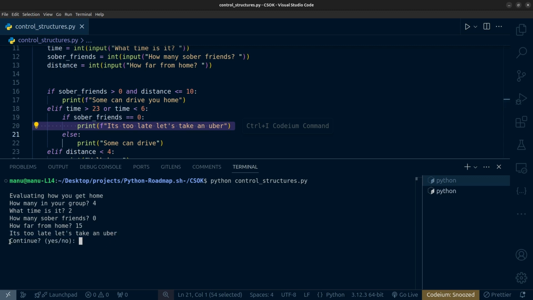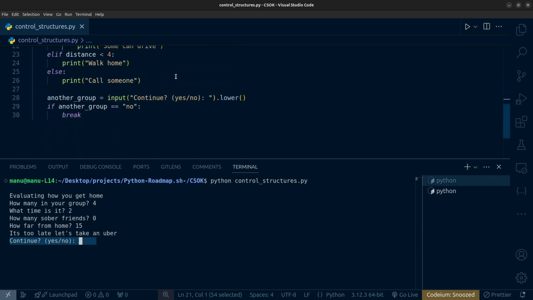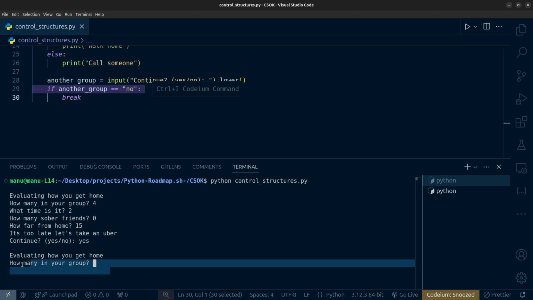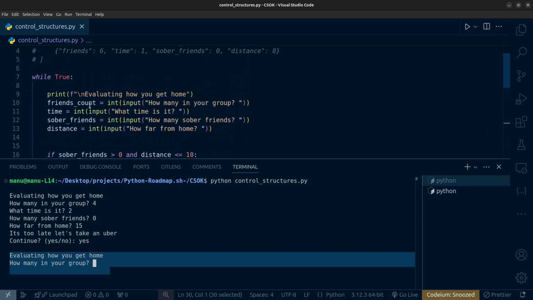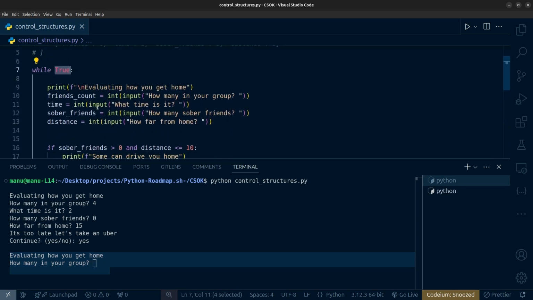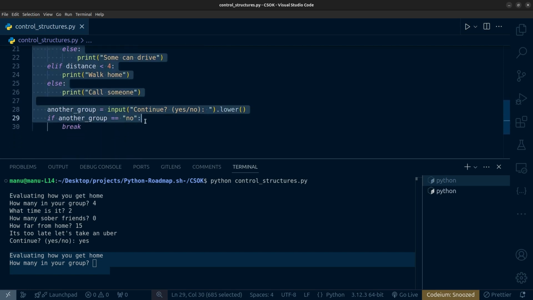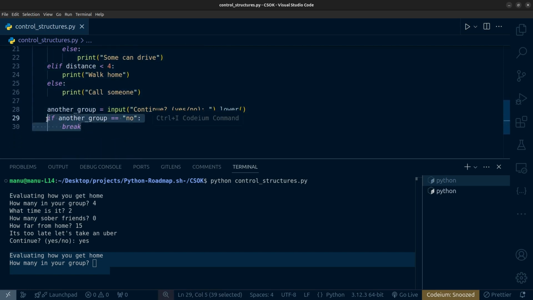So for the final input, the continue, if we have the input as yes, we'll have the condition to evaluate another group. So this is what we were talking about, the while loop. While this condition is always met, this will execute an infinite number of times, until either we break out or something happens that changes the condition to false.